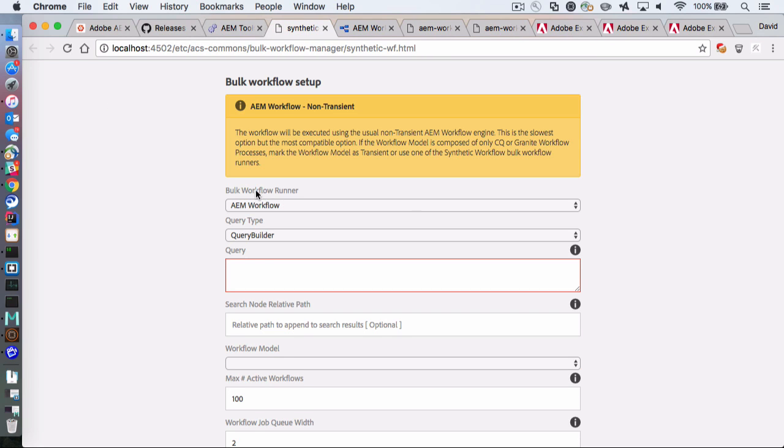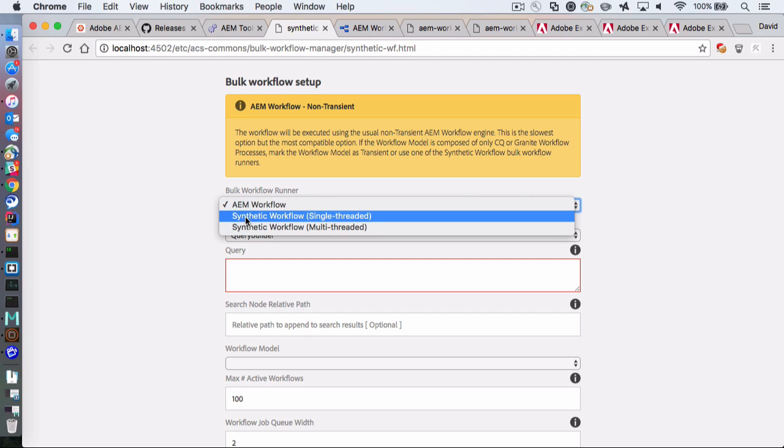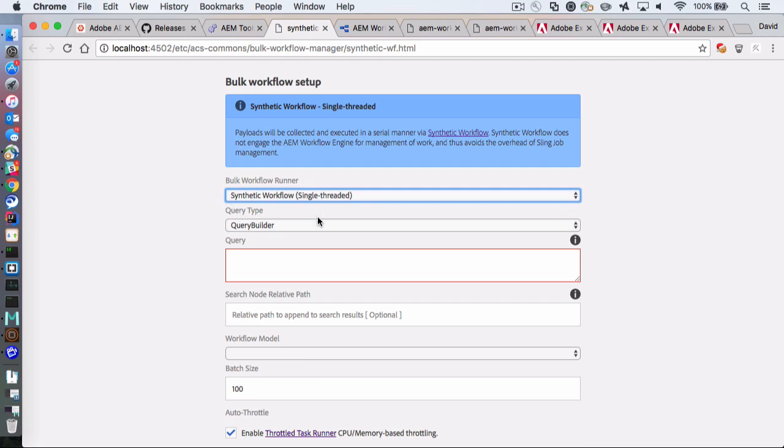The first thing we'll want to do here is select our runner type. So previously we had used the AEM workflow engine here. We're going to be picking synthetic workflow single-threaded. So synthetic workflow is an abstraction provided by acs-aem-commons. It's actually very similar to transient workflow, but the big difference is it doesn't use Sling jobs to manage the work. It's actually an API that wraps the aem-cq workflow processes or aem granite workflow processes and executes them as straight Java. So it doesn't engage with any of the Sling job management or AEM workflow instance management.